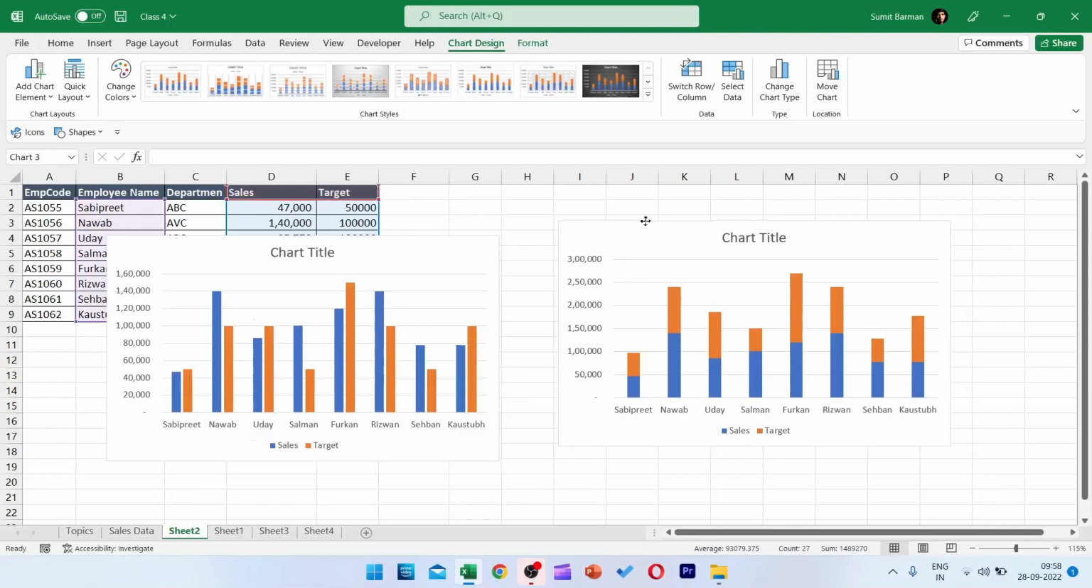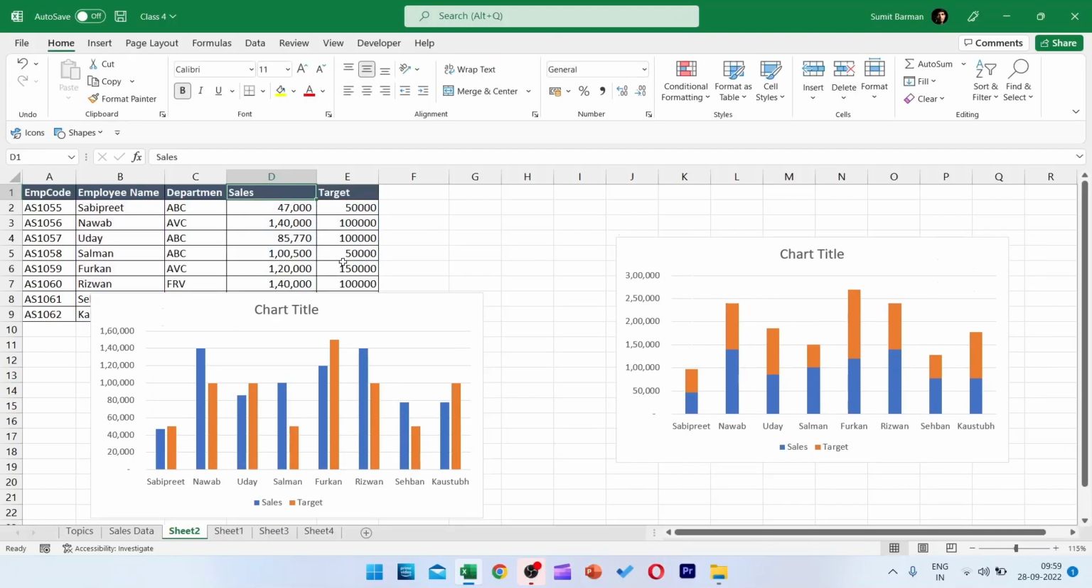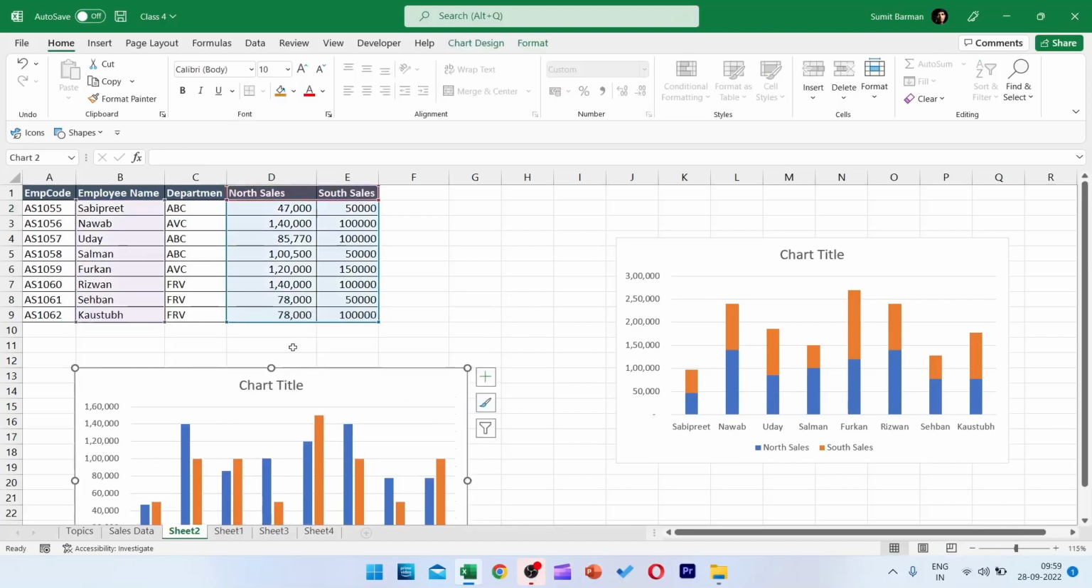Let's talk about the stacked chart. A stacked chart gives you an absolute value, a summation of values. So for example, let's say two different regions, north and south. For this particular table, we are finding out the summation, or the total sales, of each and every employee in these two different regions. So we are finding out the absolute value of sales, which includes the combination of north sales and south sales. In that case we can use a stacked chart.